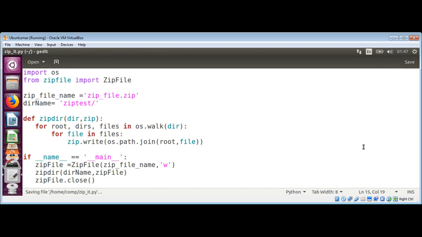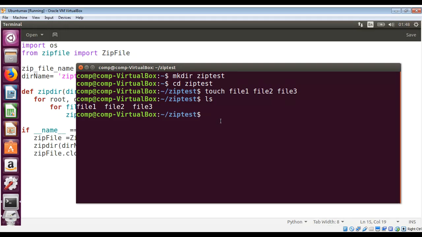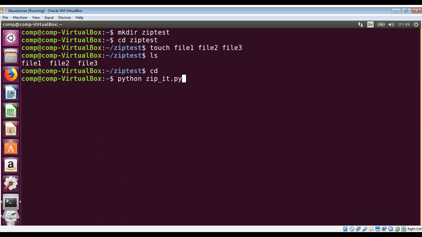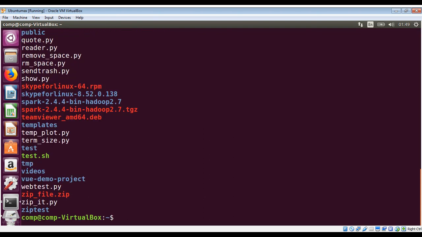So this is saved. Now I'm going back to my home directory where our script is. From there we can run it. I can type python, and after that zipit.py, and just hit enter, and I can list the content of my current directory to make sure there's a zip file created. It's over here, zip_file.zip.